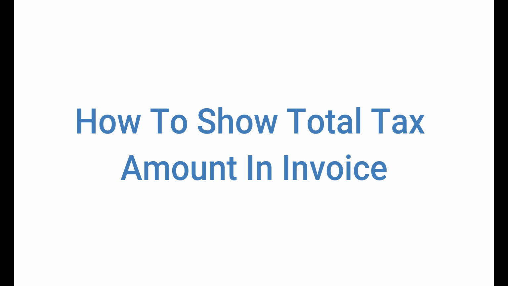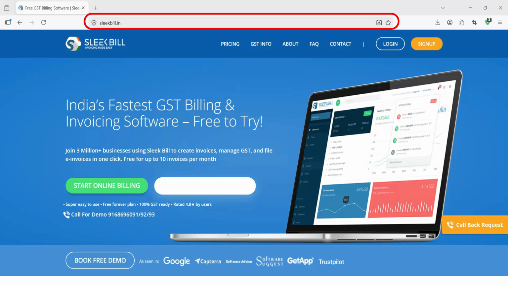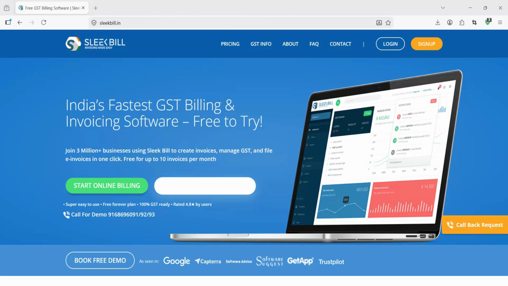In today's video, we'll learn how to show the total tax amount in your invoice using Sleek Bill. So let's get started. First, open your browser and type www.sleekbill.in. Once the website opens, click on the login button available at the top right corner of the screen.